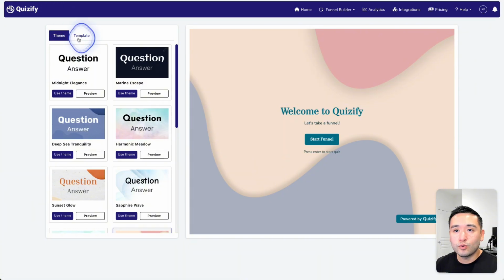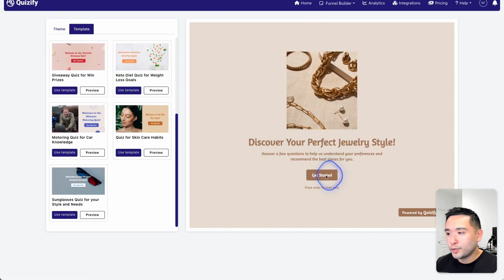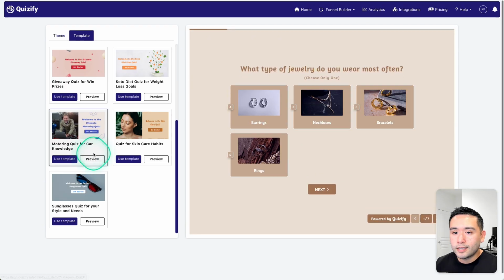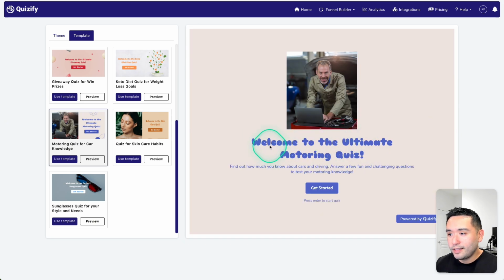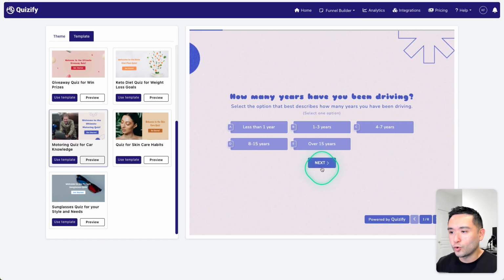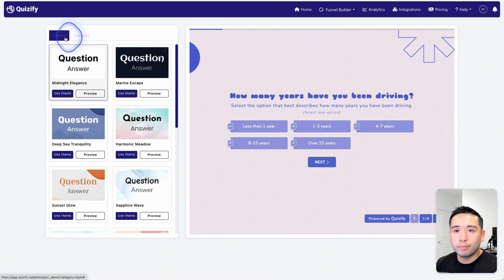Now, when it comes to the templates, they have a few templates as well. There's this jewelry quiz that you can choose. And let's take a look at this one, motoring quiz for car knowledge. Okay, the font in this one is not that great. The background looks cool, the color looks cool. So a few nice ones and also a few not so nice ones. So I wish they did add some more modern templates and themes.